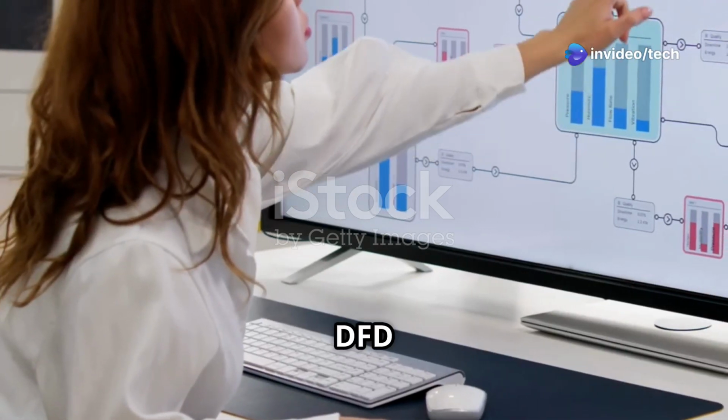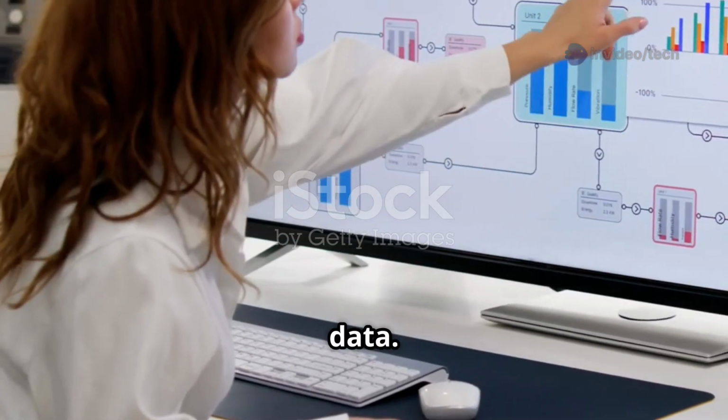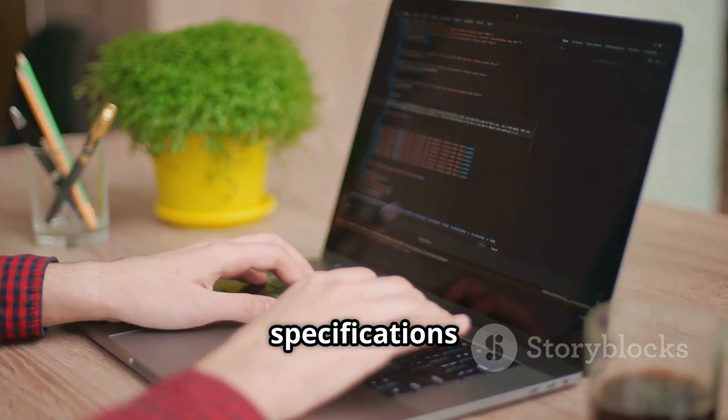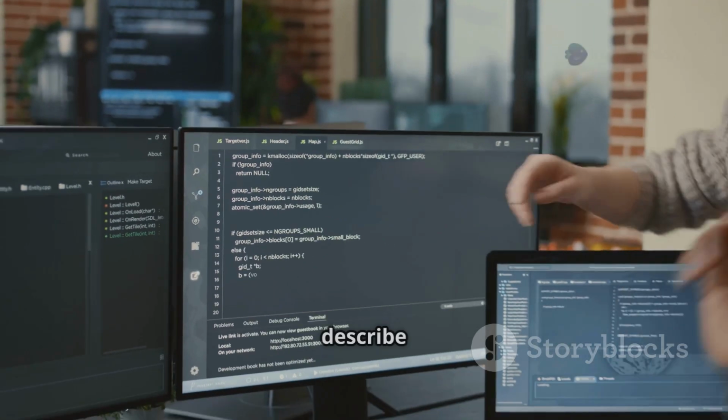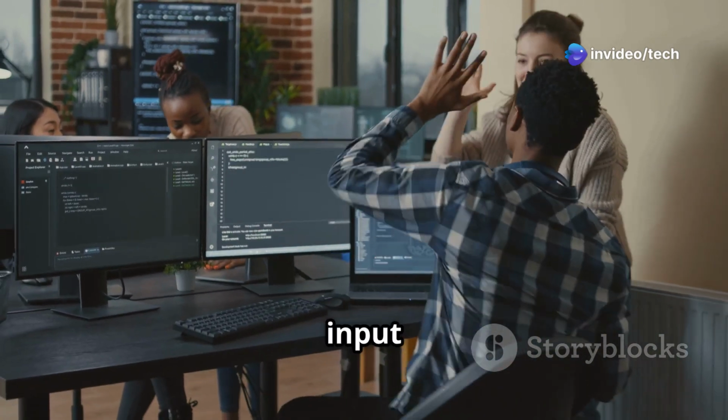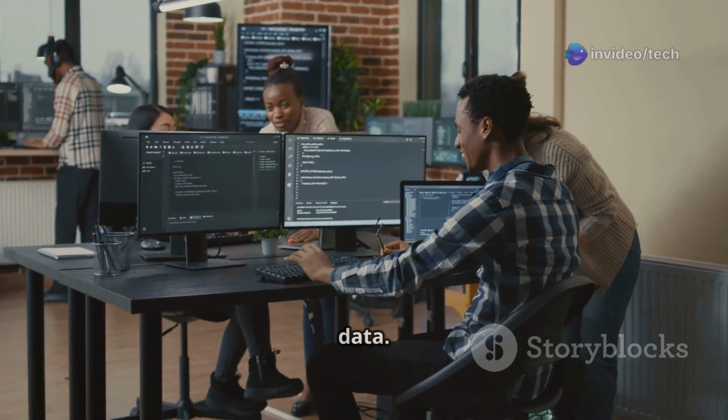Each process in a DFD represents a transformation of data. This transformation needs to be clearly defined, which is where process specifications come in. These specifications describe the logic behind each process, detailing exactly how the input data is transformed into the output data.